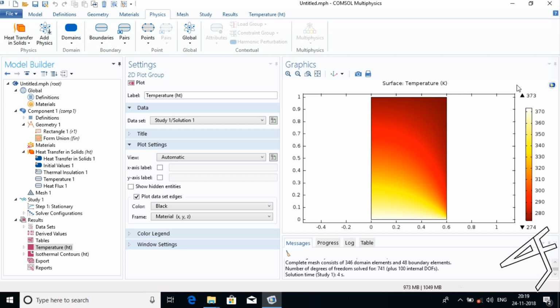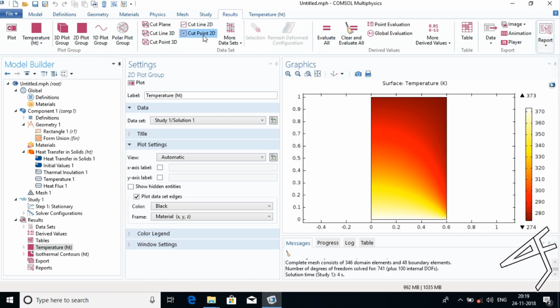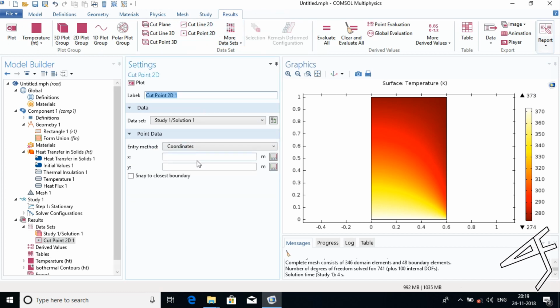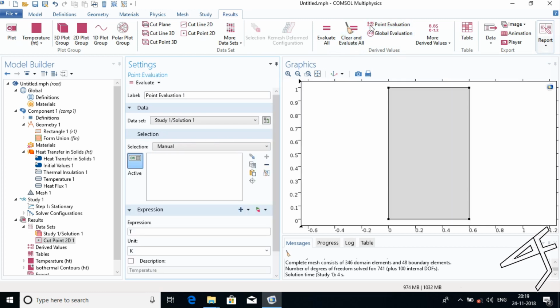temperature as 373 Kelvin. Now for doing the point evaluation, click on results, choose cut point 2D, and the x-axis I'll give as 0.6 meter and the y-axis I'll give as 0.2 meters. Since I have to do the point evaluation, click on point evaluation.